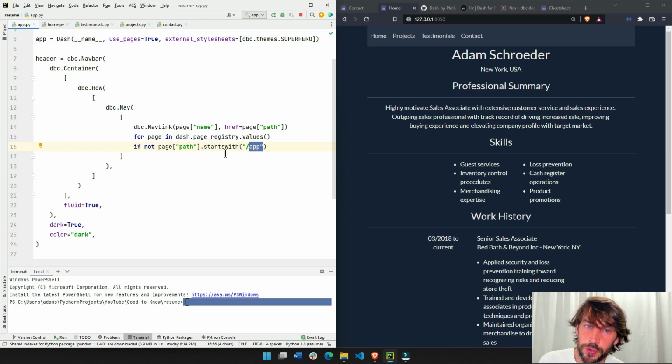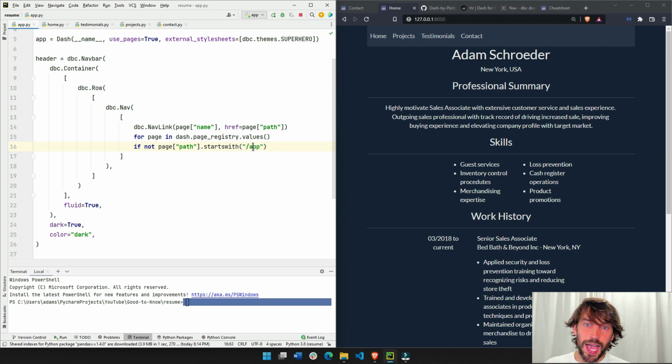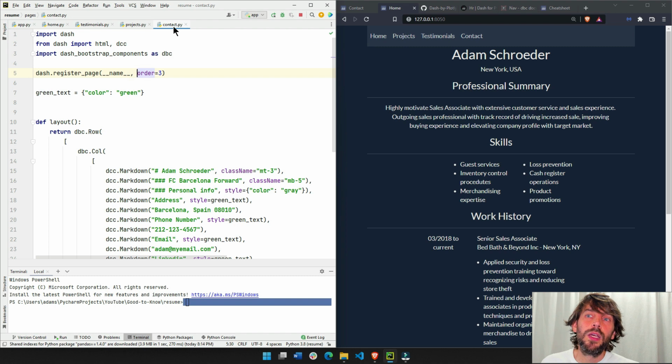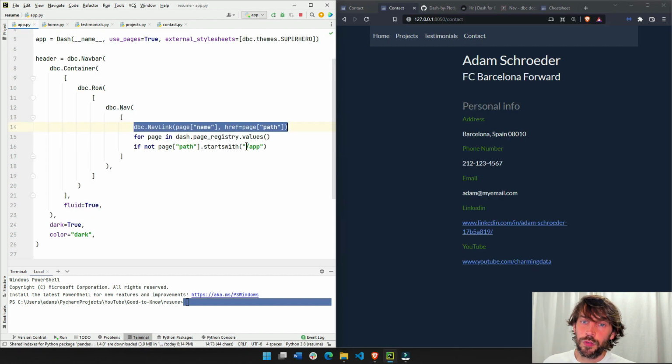So let's go, for example, to the first page. The first page is going to be home, right? Because we said home is order 0. So the first page, the path is going to be /. So is this /app? No. So this is fine. We're going to create a link from the home page. Same with contact. Contact, the path is automatically /contact. So is this /app? No. Because it's not, we're actually going to create another link, a link for this in the nav bar.